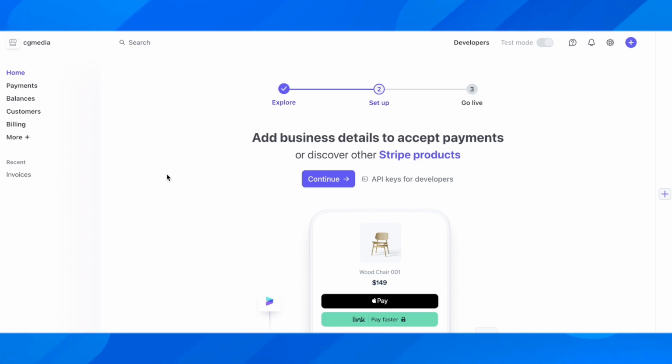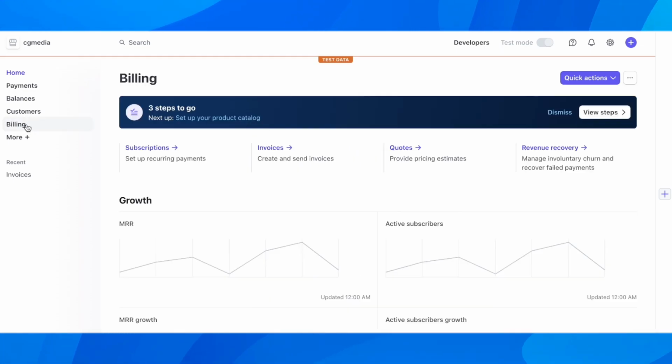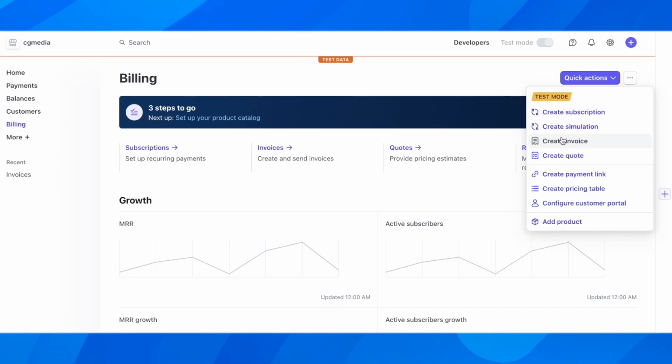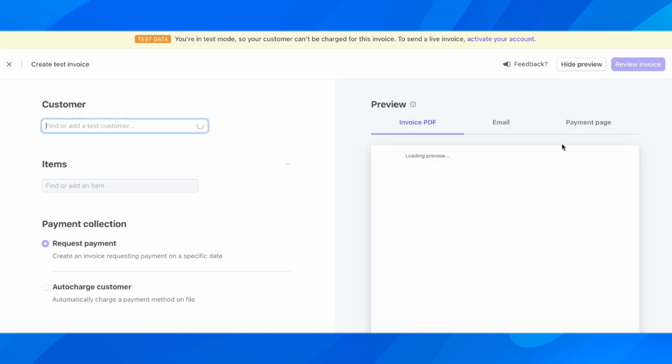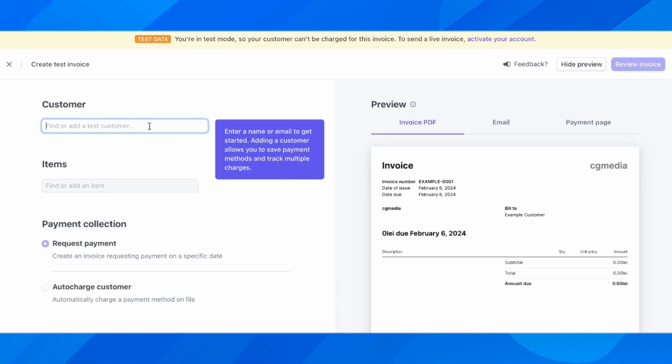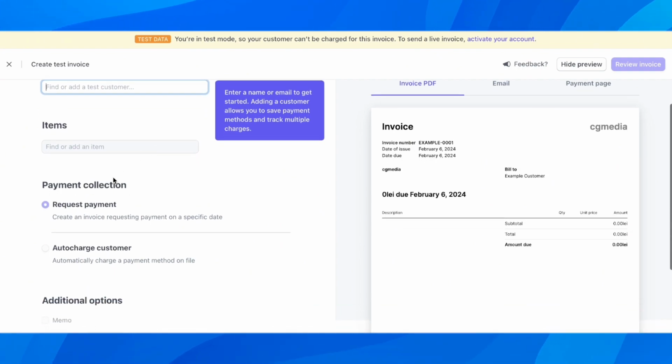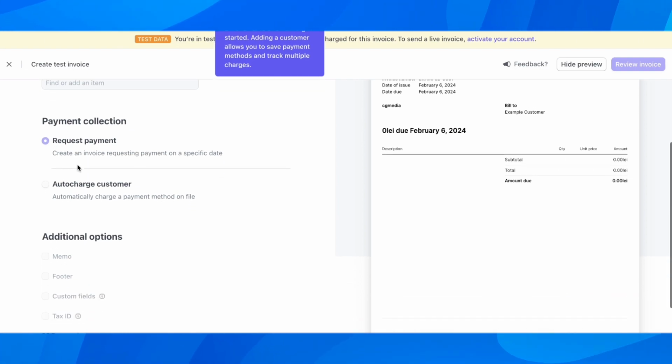So the first step is to go to Stripe, and then simply go to billing. Here you'll have to click on quick actions, and then click on create invoice. Then enter your customer name, and select the type of payment collection you want.